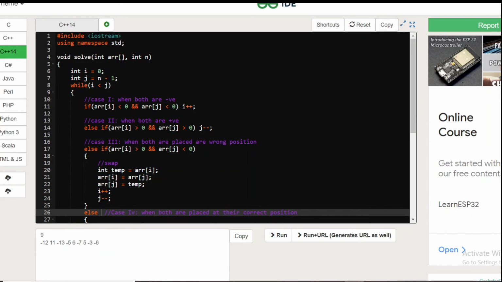Case second, when both numbers are positive numbers, that's okay. If both numbers are positive numbers, I am doing j minus minus because I want positive numbers towards the right hand side. So a positive number has already been placed there. We need to check for another number. I am doing j minus minus, that's why.